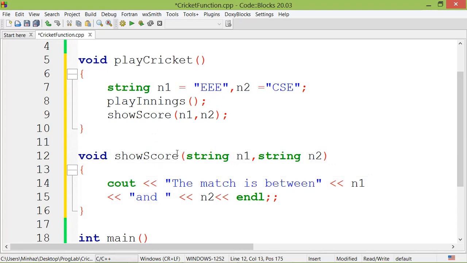Now where is this function being called? The function is called in this line. So in this line you just have to write show score and what n1 and n2 are. Now what is n1 and n2? Already it is written in line number 7. So in this way we can write a function.